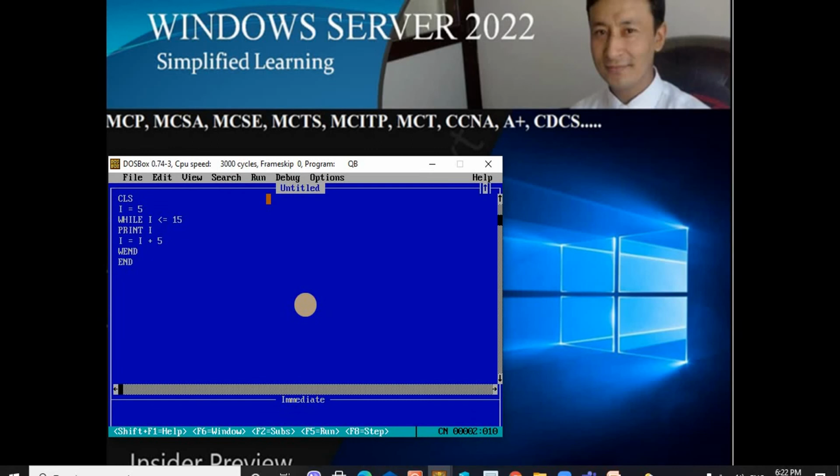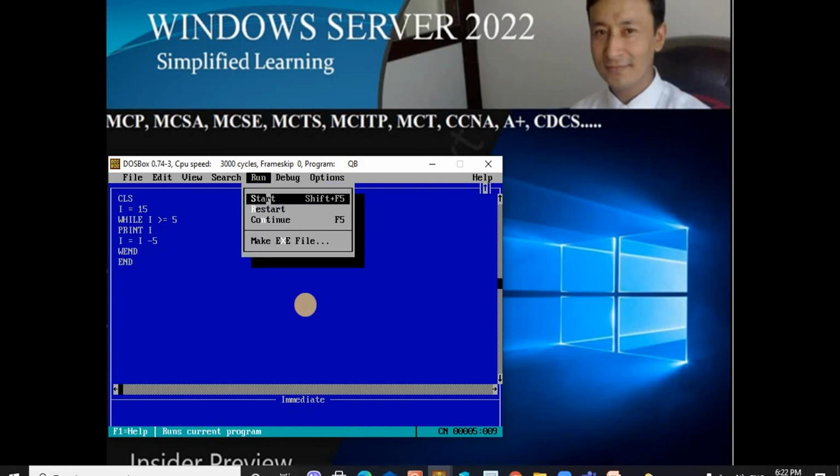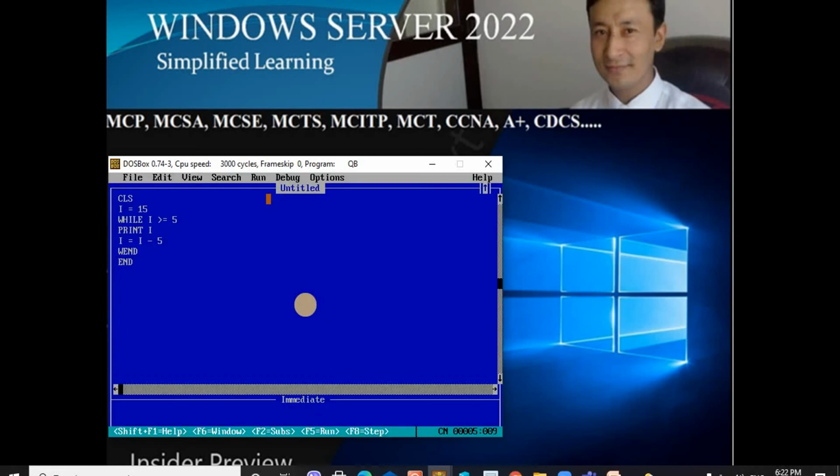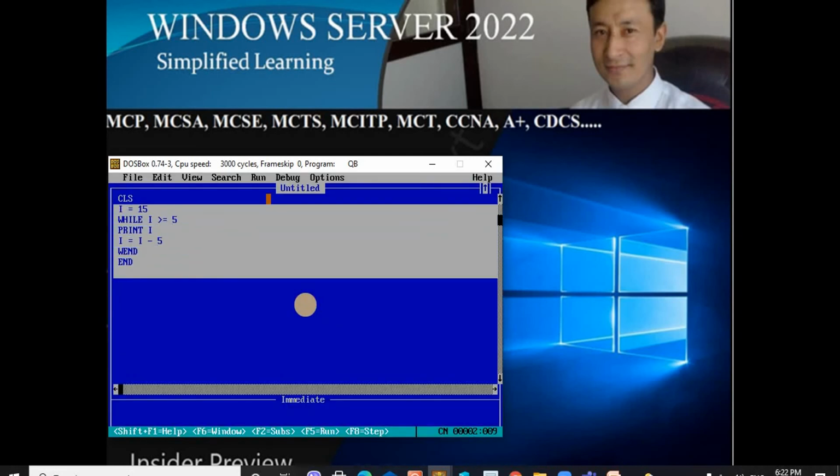Now let's go for the reverse. If I wanted to print these values in reverse, 15, 10 and 5, where do you have to bring the change? It will be greater than or equal to 5. And then, rather than adding, since I'm going in reverse, I'd like to give minus. So if I run this program, it's going to display 15, 10 and 5. Trust me guys, it's the same as the for next loop, with only two differences.